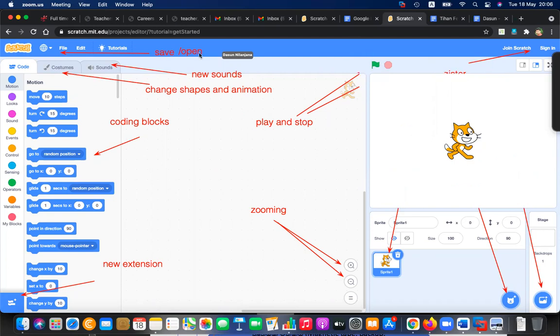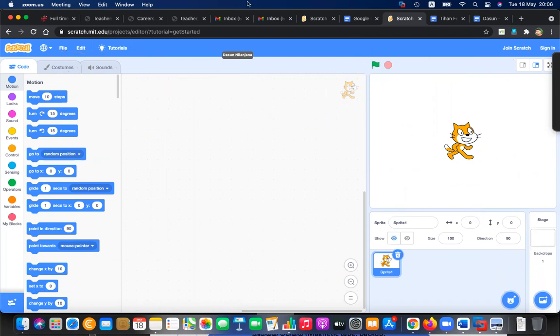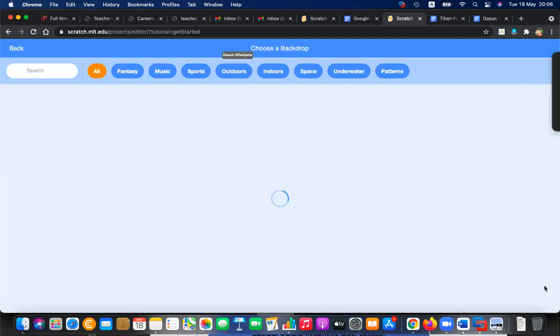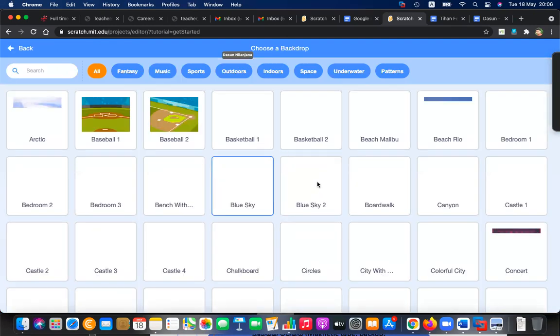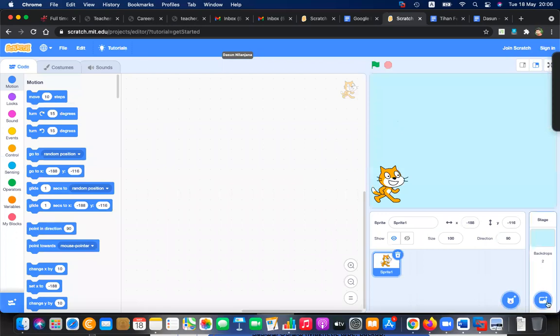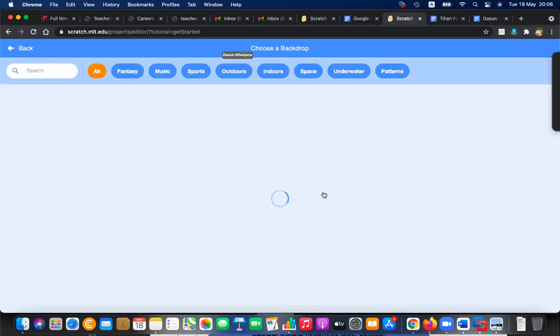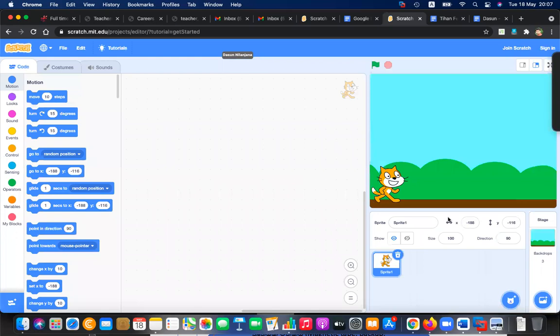I'll show how to write a small program using Scratch. Here, this is the cat. We can write this program for the cat, and I'm going to insert a new background. So let's take this one, blue sky. Oh, I don't like that. This one. Okay, I want the cat to walk.